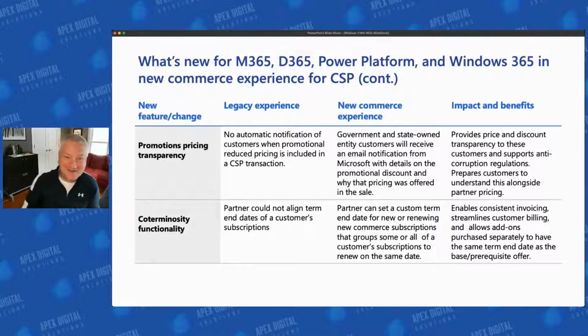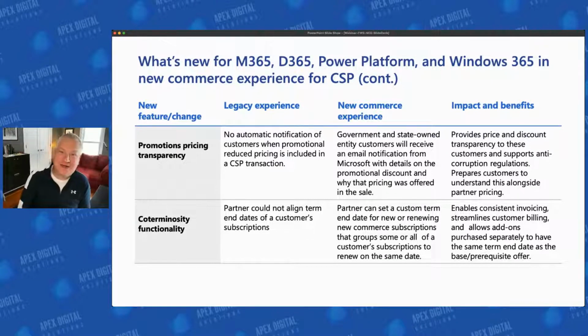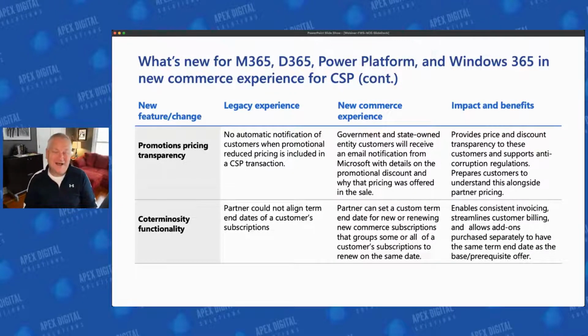We were joking again in the green room, coterminosity. It sounds like a made up word. I guess I can figure out what it means, but this is actually a big deal.